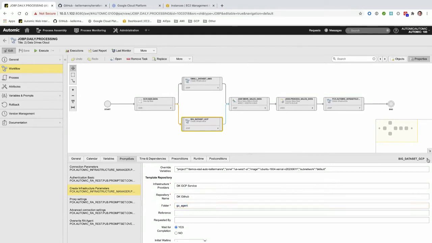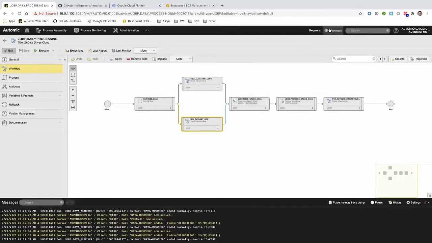So let me close this. Let me open up my messages again. So if we run this workflow, right now the data file has 1,000 lines in it. It will pick this line. And because it is a new server, it also in the script has a provisioning of an agent. So as this will run, it will actually provision an Automic agent on the fly with a dynamic name.